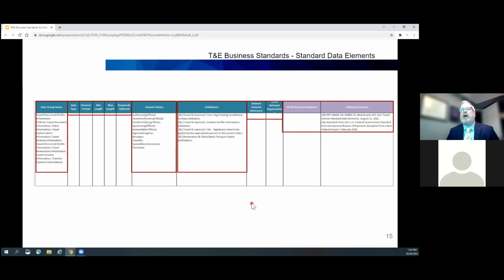And in these final 2 columns, we have MITRE recommendations and additional sources. MITRE helped develop the Federal Integrated Business Framework and assisted the Federal Acquisition Service with the initial development of the baseline standards prior to the standards lead's role moving to the Office of Government-Wide Policy. For certain standard data elements, they did make some recommendations. And then finally, we have the additional sources. And as we noted, these are sources that fall outside the scope of law, policy, or regulation.